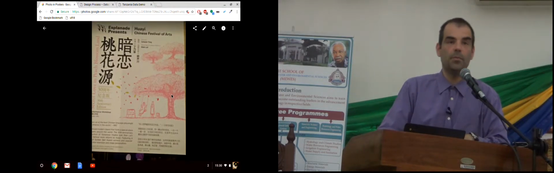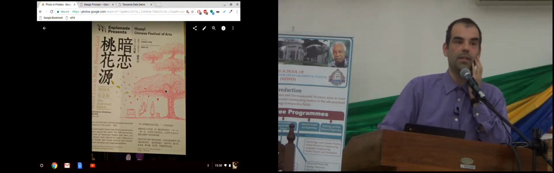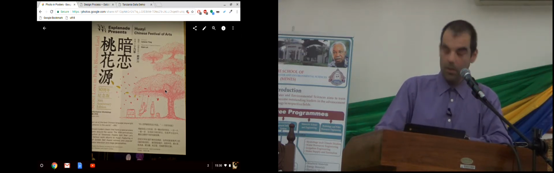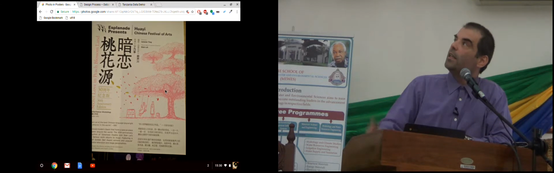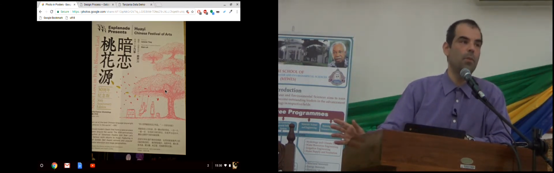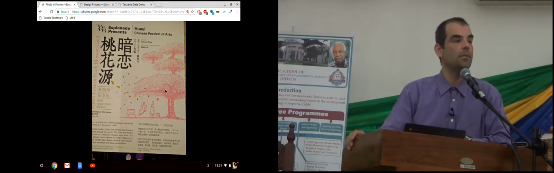And you know, sometimes you get to appreciate some of the things that are done by the maybe masters of the trade. This is a poster. I have no idea what it says. I think that it's about a theatrical play. It is in Chinese.